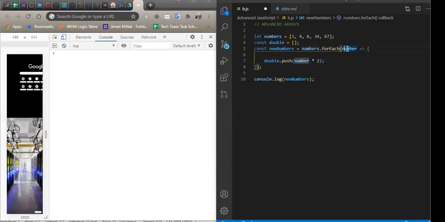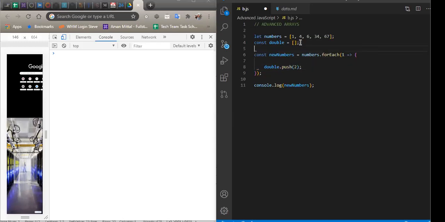So we are saying, take one here. Once you take one, it is 1 times 2. Once you get the result, which is going to be 2, push whatever result you get into this array here, which is an empty array.